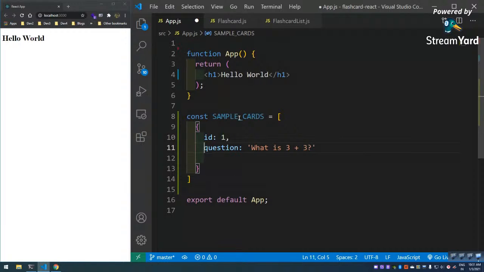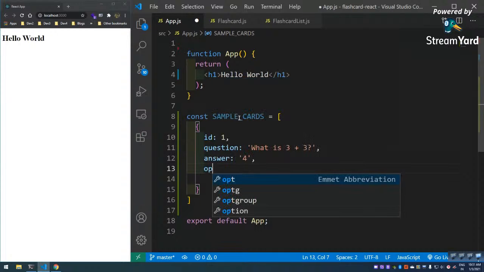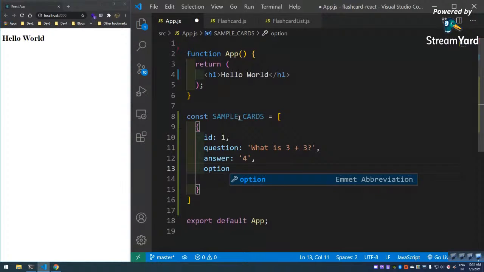Then we'll have an answer. The answer is again a string, it is 4. Then we'll have options to think, not to choose, because it's a flashcard quiz. So you will think, and then you'll open the flashcard. The options are 2, 3, 5, and 4. Okay, so this is one.